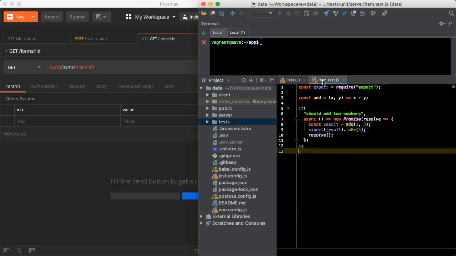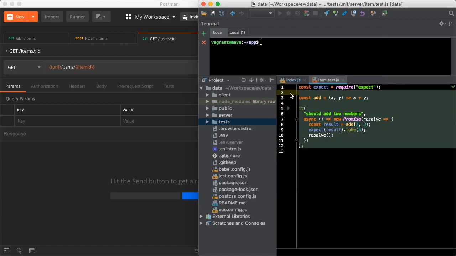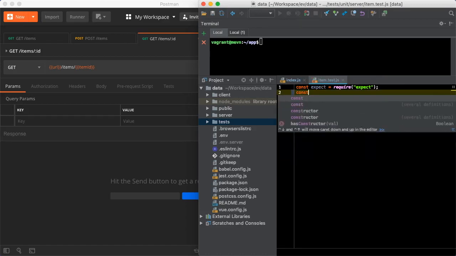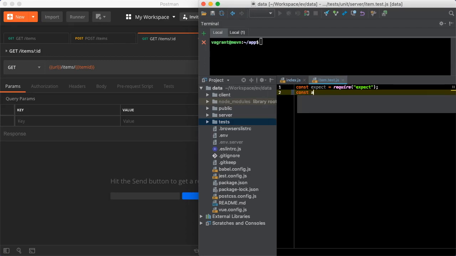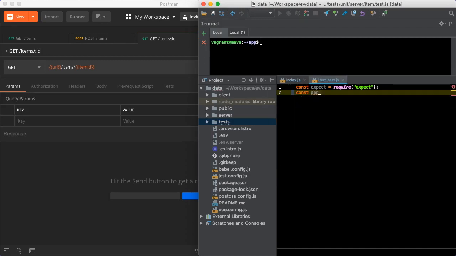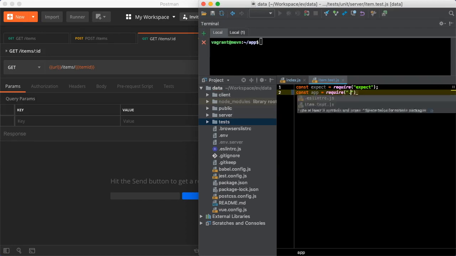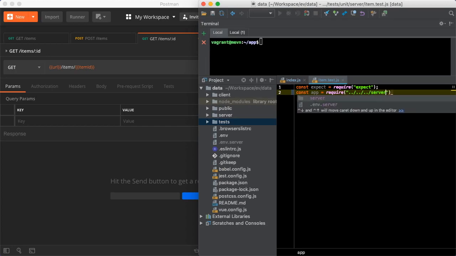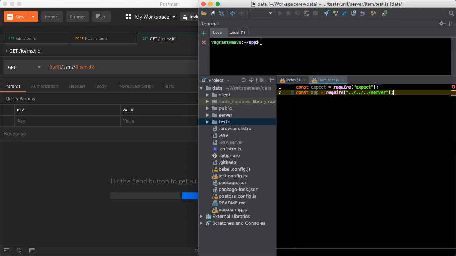So coming over to our item test file, let's delete this demo test that we put in before. And instead we're going to import our Express app module. So we'll go const app equals require, and then we'll need to go back 3 directories to get back to the root, and then we can go server, like that.